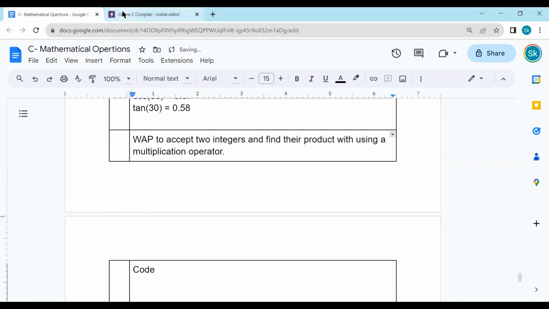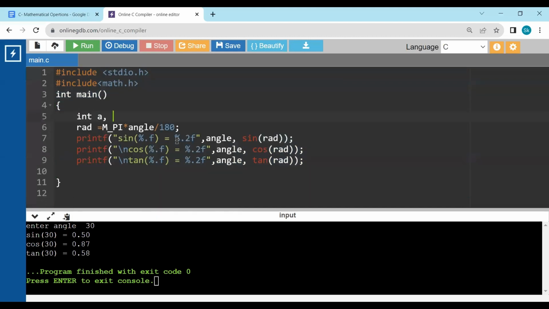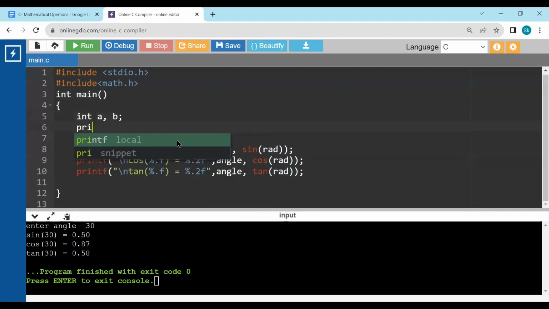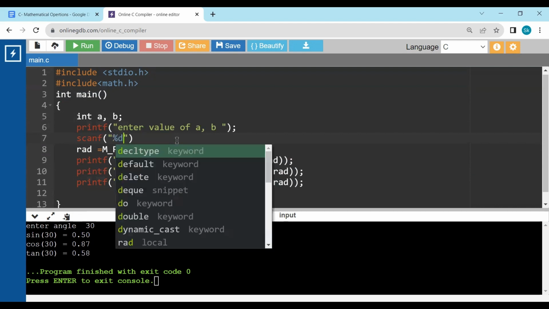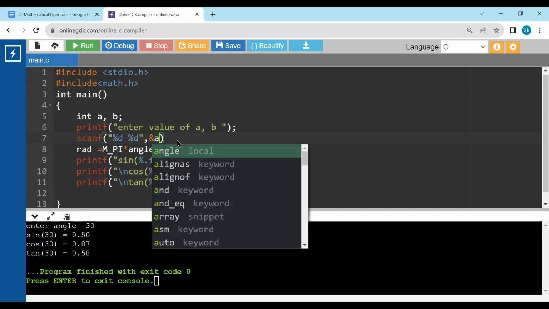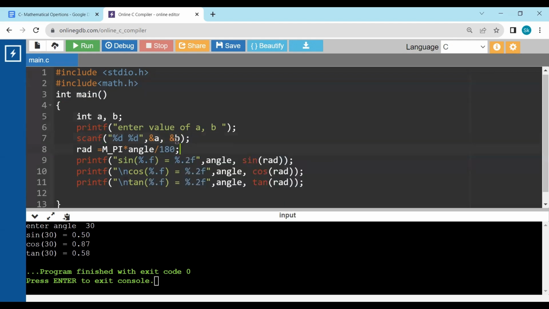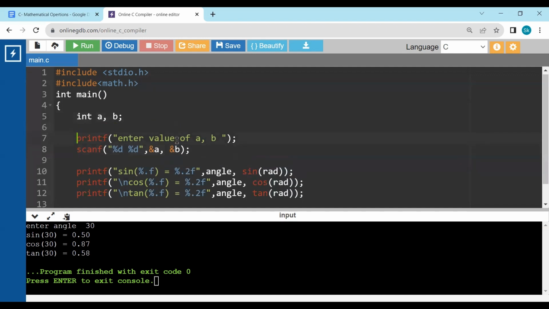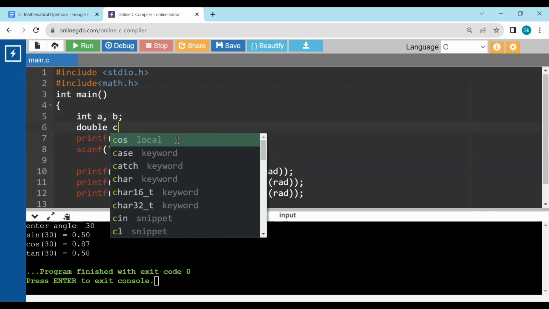So let's see, we come to here. What we have to do is take the two numbers here, a comma b, and we write printf, enter value of a and b, and then we write scanf percentage d, space, percentage d, ampersand a, ampersand b. Okay, now we need to do something. Let's see, we take a double of c and d.